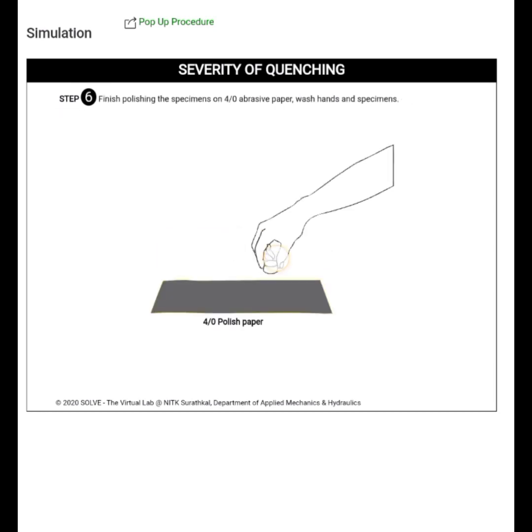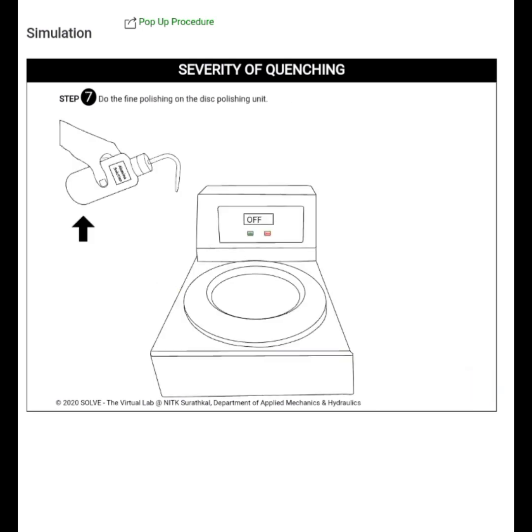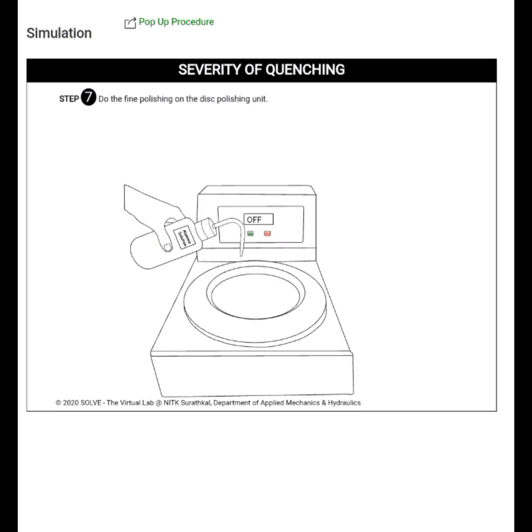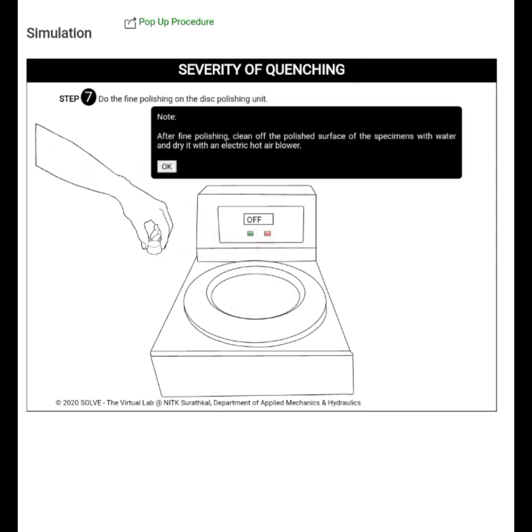Finish polishing the specimen on 4/0 abrasive paper. Wash hands and specimens. Do the fine polishing on the disc polishing unit. Then put the carbon steel sample on it and turn on the machine. Turn off the machine. After fine polishing, clean the polished surface of the specimen with water and dry it with an electric hot air blower.